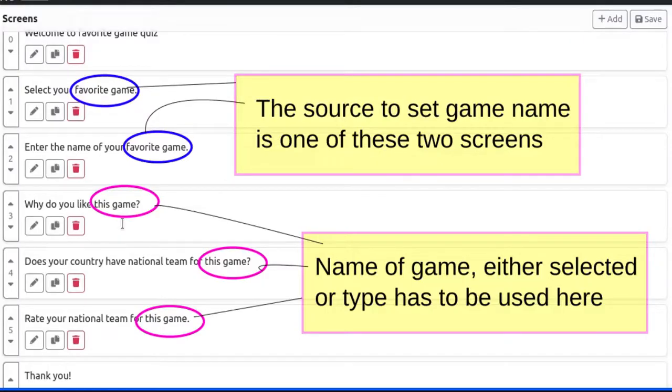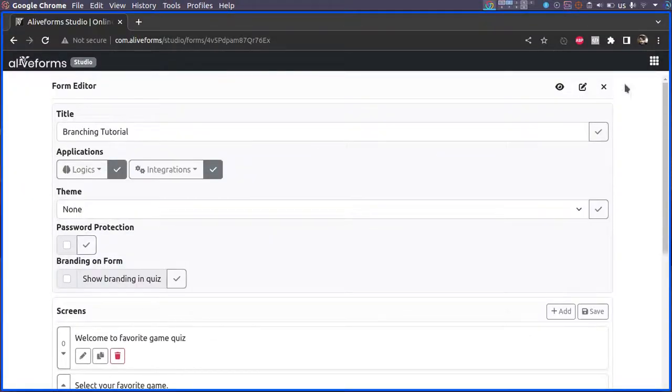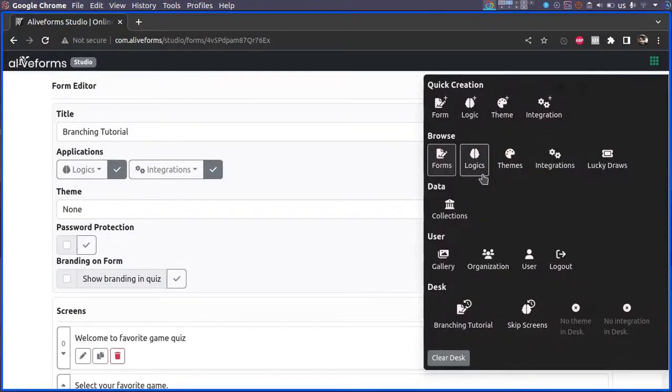There are two screens from which users can give the answer of their favorite game. Later it is used in multiple screens. Start by creating a new local logic unit.